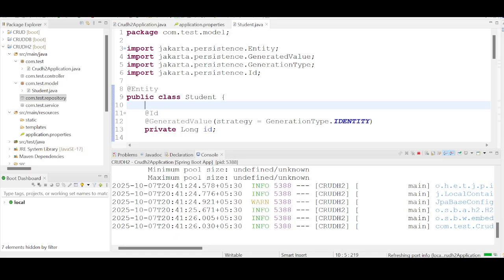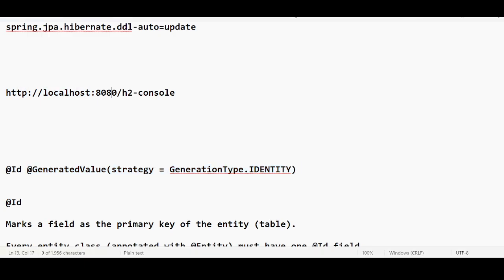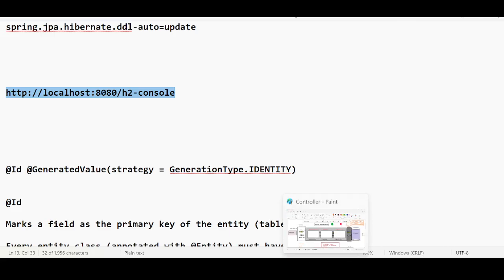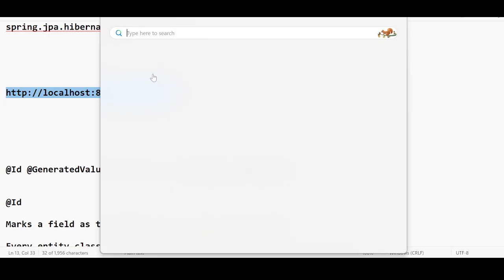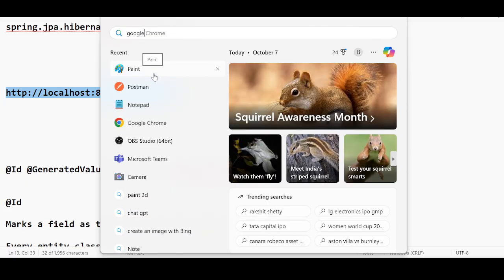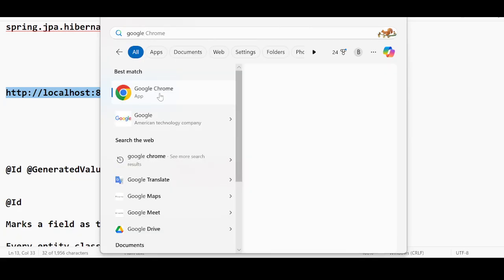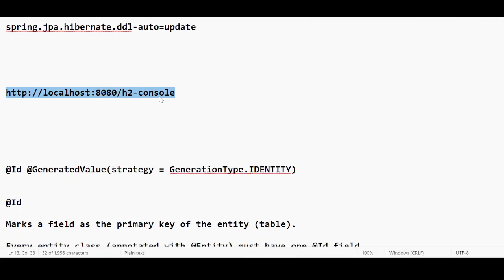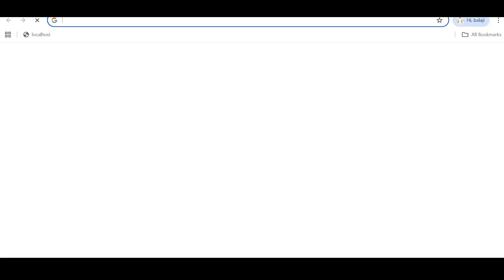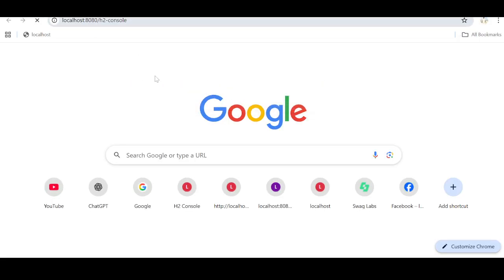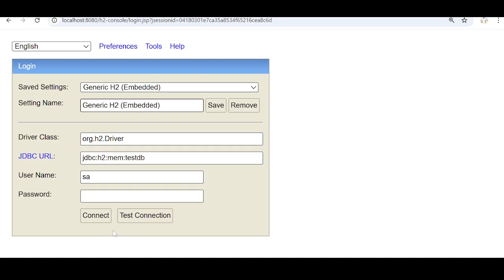Okay, for that you can simply use this URL, http localhost 8080 h2. Open the console of h2. Just copy this and paste it in the browser. Now this is the username, and everything is there. Just click on connect.